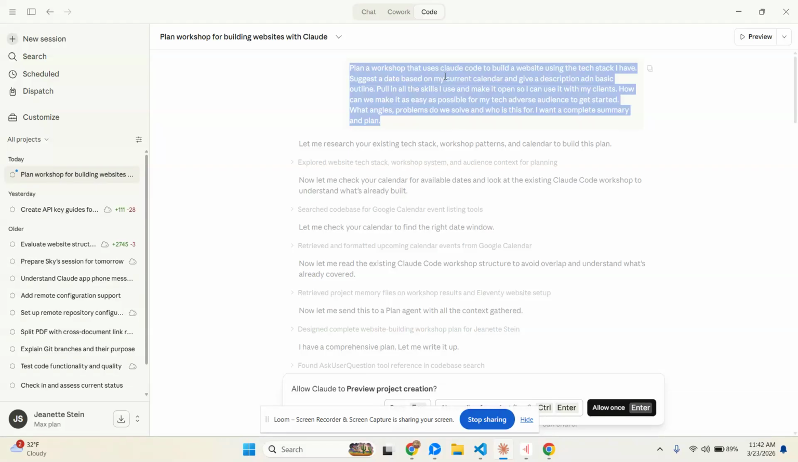And so I said, plan a workshop that uses Claude Code to build a website using the tech stack I have. Suggest a date based on my current calendar and give a description and basic outline, pull in the skills I use and make it open so I can use it with my clients. How can we make it as easy as possible for my tech averse audience to get started? What angles, problems do we solve, and who is this for? I want a complete summary and plan.